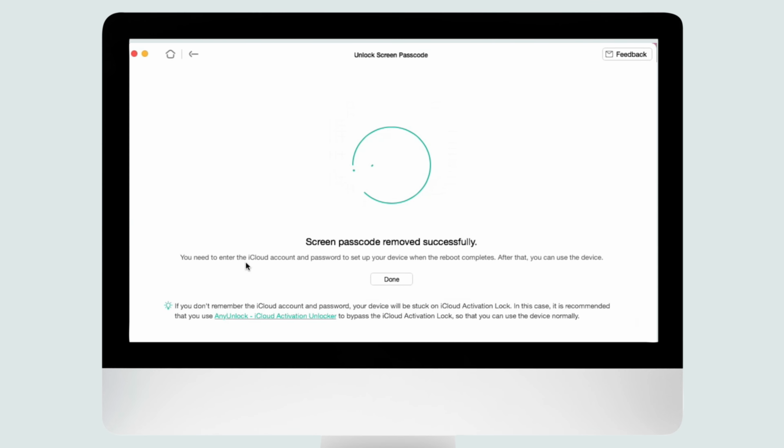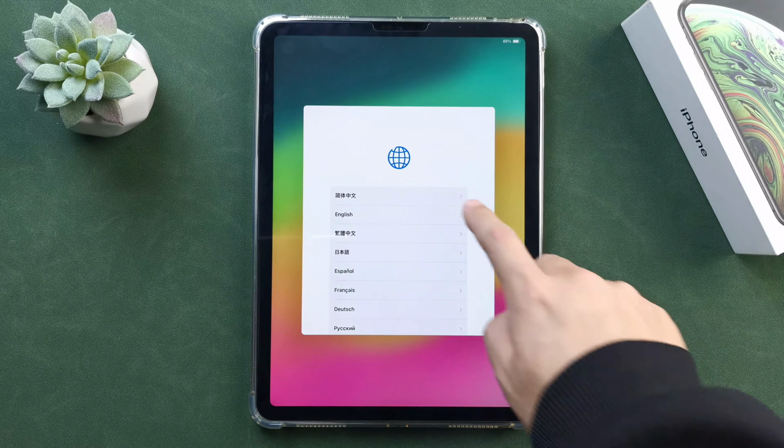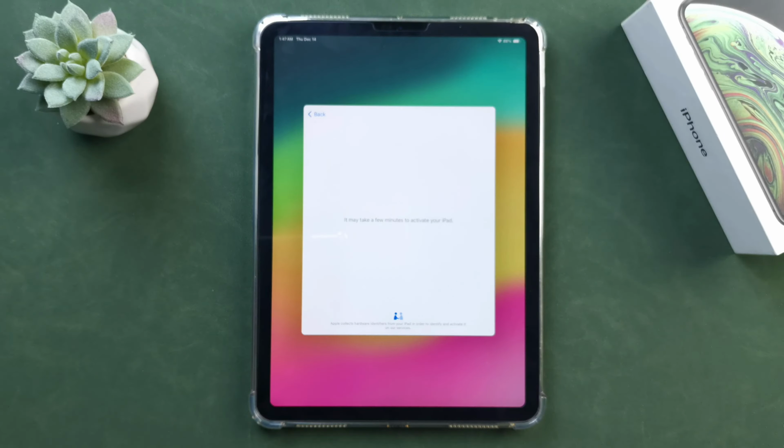After the screen passcode is removed successfully, your iPad Unavailable is also solved. Please set up your iPad step by step. And during the setup, you can restore your data from a local or cloud backup.